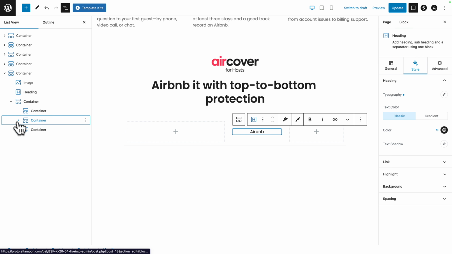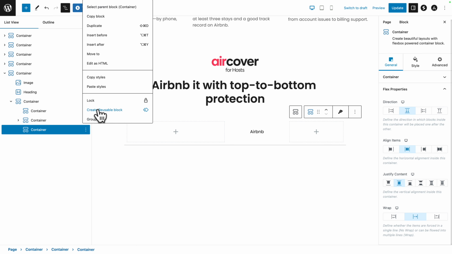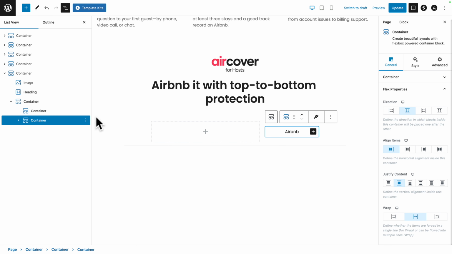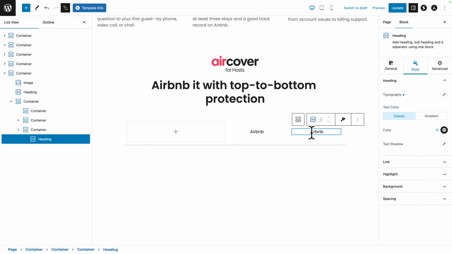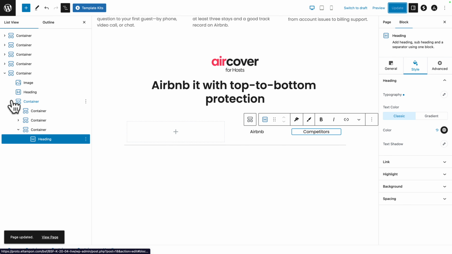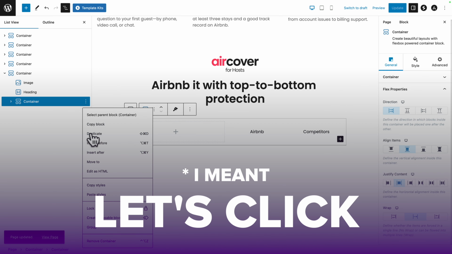Next, let me collapse this. Select the third subcontainer, click on the 3 dots, scroll down and click on Remove Container. And then with the second subcontainer, click on the three dots and duplicate. And this time we're just going to change the text to competitors. Great, let's save our work. Let's collapse our container. Let's right click and duplicate.